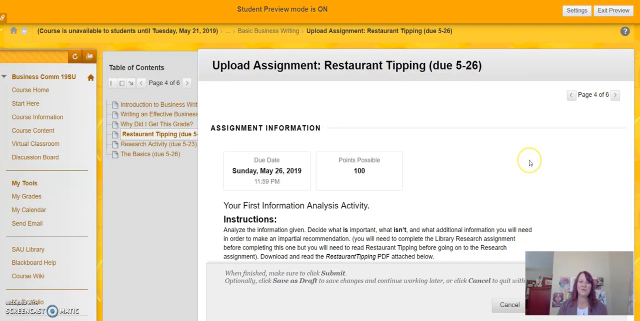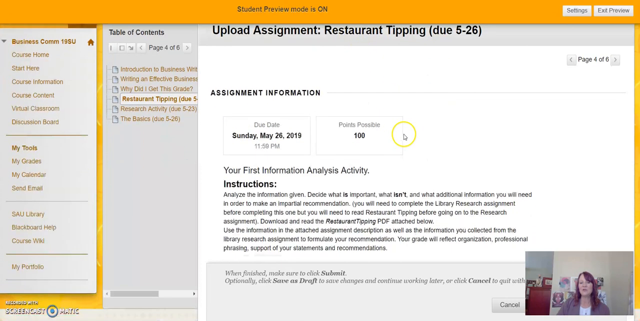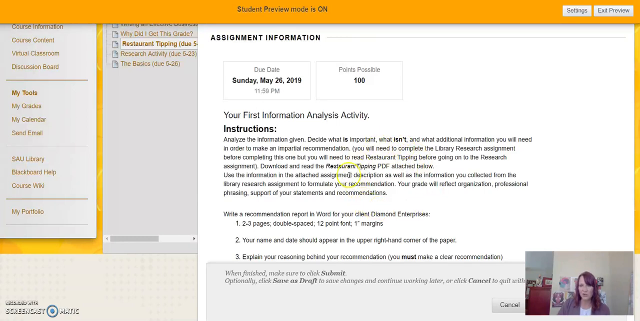After this, we have 2 assignments. Now you'll notice that this one has a due date of the 26th. And if you're looking over here at this little table of contents, the one after it is due the 23rd. That means that you really need to read over the instructions for this assignment before you actually do the one that comes after it. Now, you're not actually going to complete this one first, but you need to have an understanding of it before you can actually do that research activity.